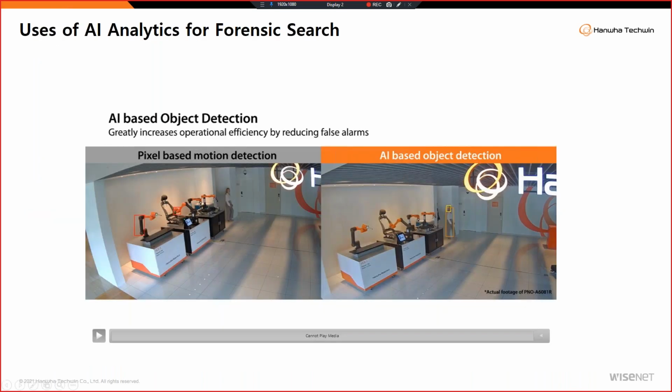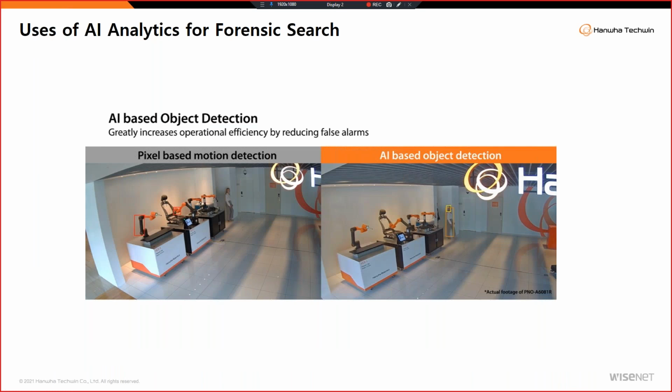Okay. Now, there are two types of analytics in a broader perspective. In a very broad perspective, there are two ways of doing analytics. The first is pixel based motion detection. What is a pixel? A pixel is the smallest part of the image. One small section of the image is called a pixel.